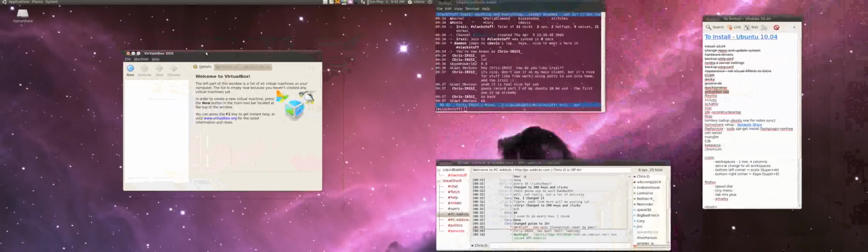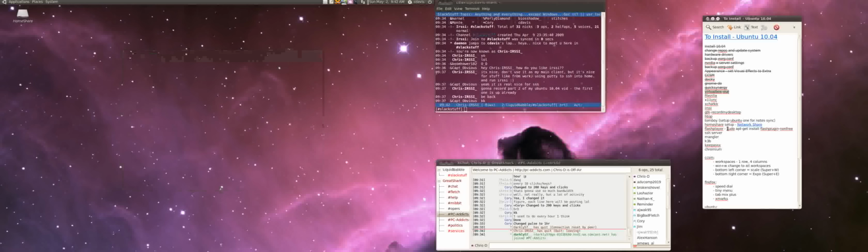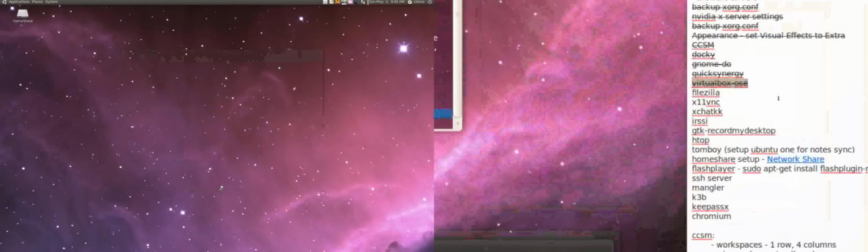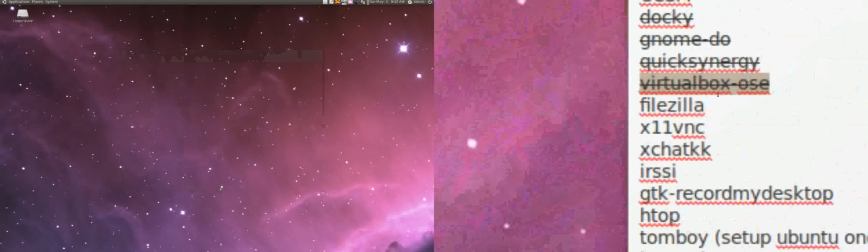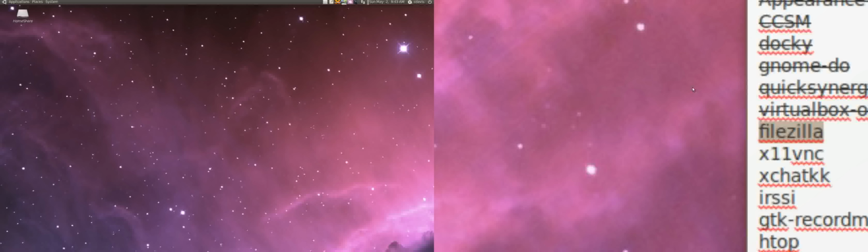So, here's VirtualBox, and next up is FileZilla. Now, there's a few ways I like to copy files and stuff over to a web server, but the majority of the time I like FileZilla. It's easy. I'll go ahead and show you that one too.